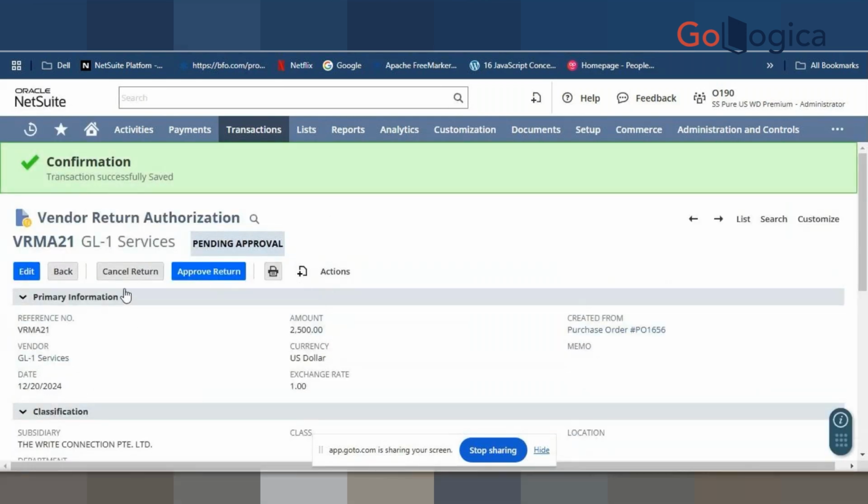Now if this is well within the terms and conditions of return of the vendor, you can click on approve return. The status will change from pending approval to pending return. Now you will click on the return button. With this you will land on the record called item fulfillment, that is, you will fulfill this order back to the vendor.